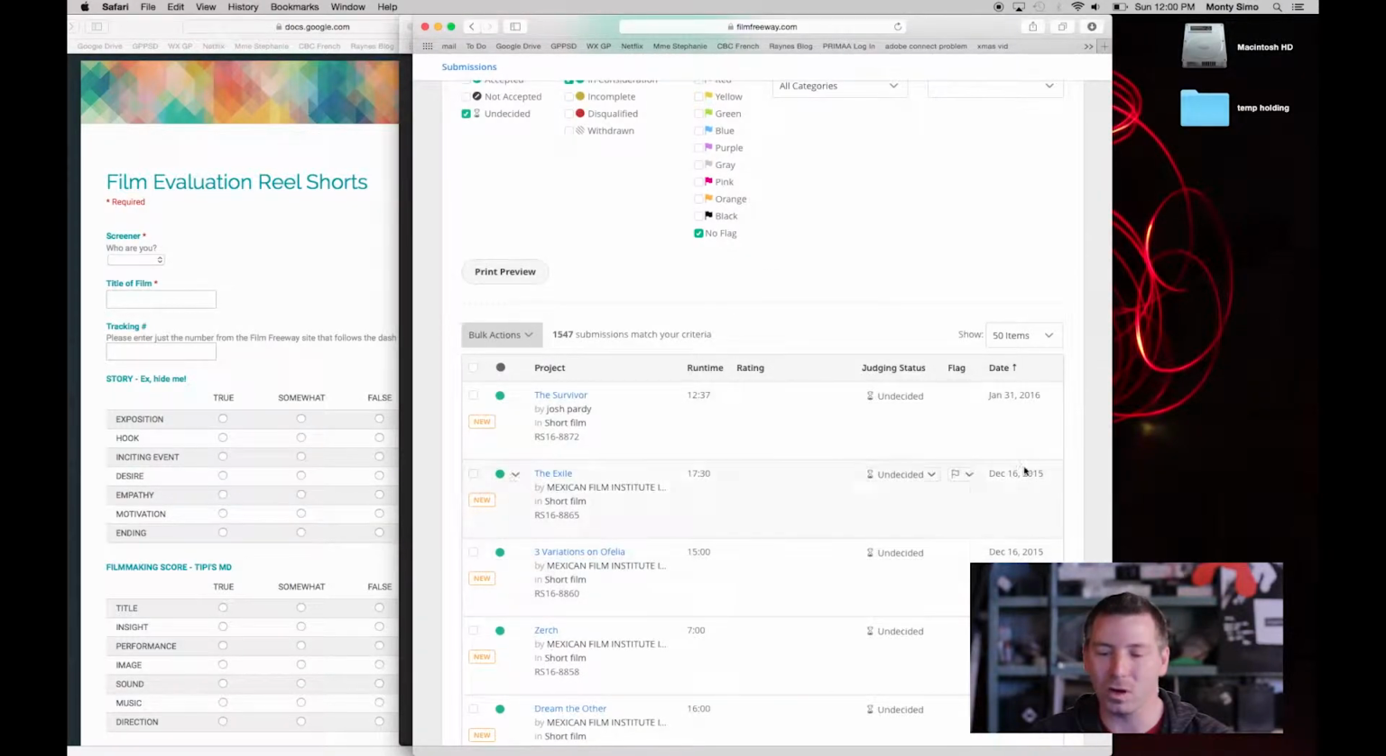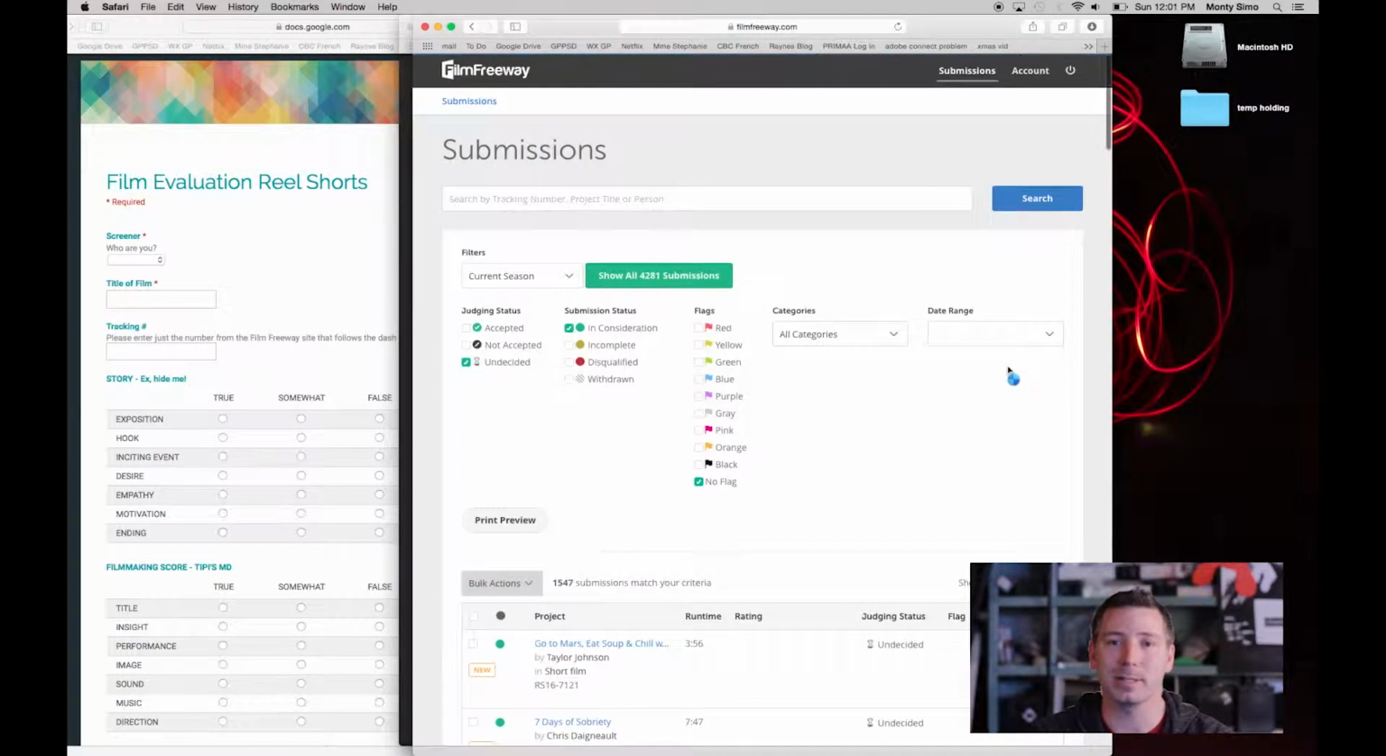However, they're sorted in the wrong order with the most recent submission first, and we want the oldest submission. We want to be watching films on a first come, first serve basis. So we're going to want to reverse this by clicking on Date. That's checkbox number 4, or step number 4.